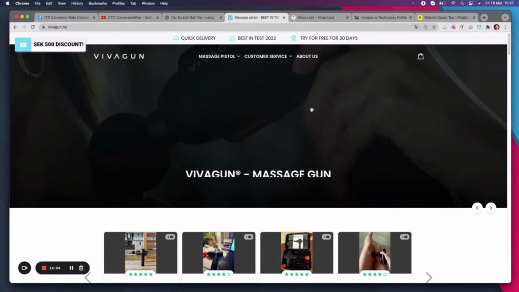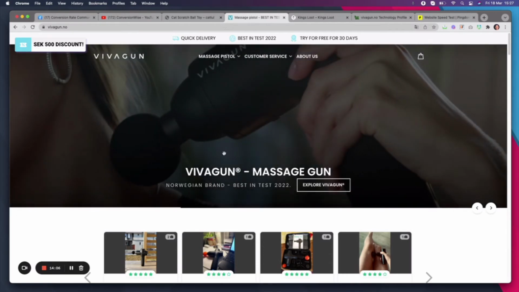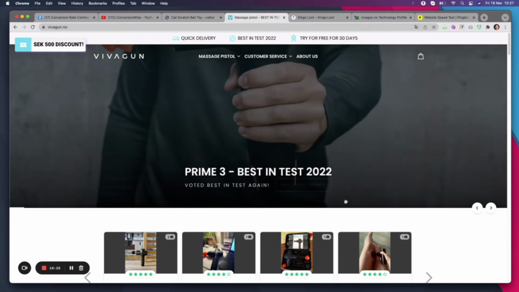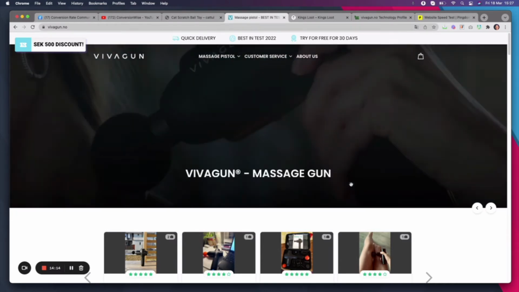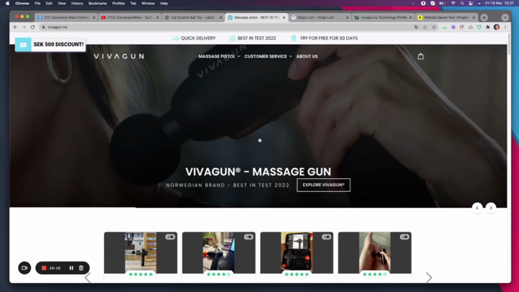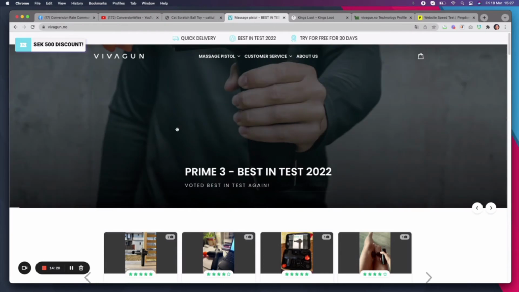Now, what we do want to see here is a very clear call to action. This is not strong enough, guys. You want to have a nice hard one. And also the fact that it disappears every couple of seconds is actually not great. You want to have that call to action fixed in place. And also you need to get some social proof on here.